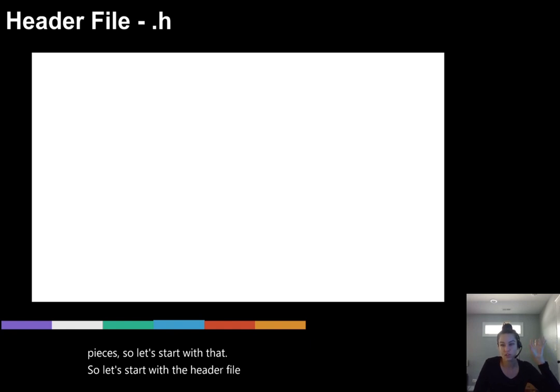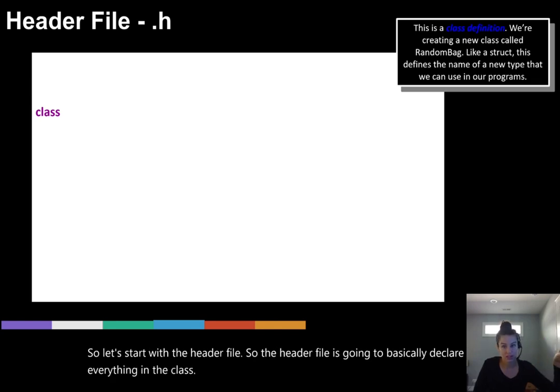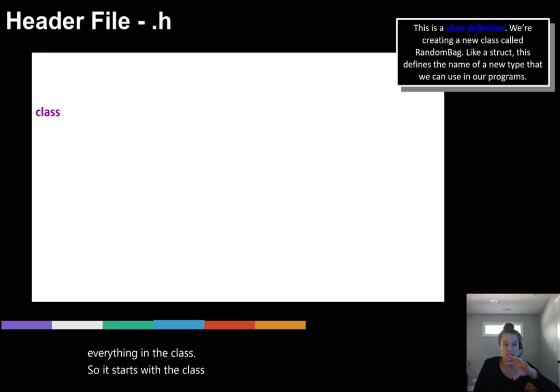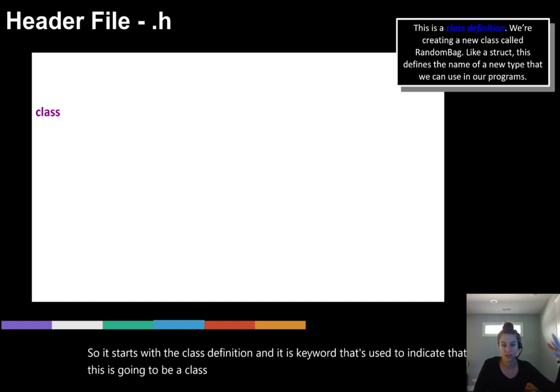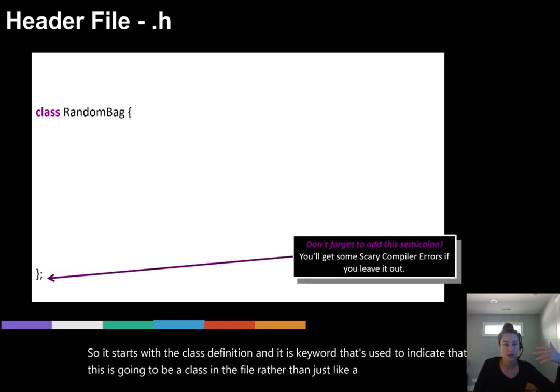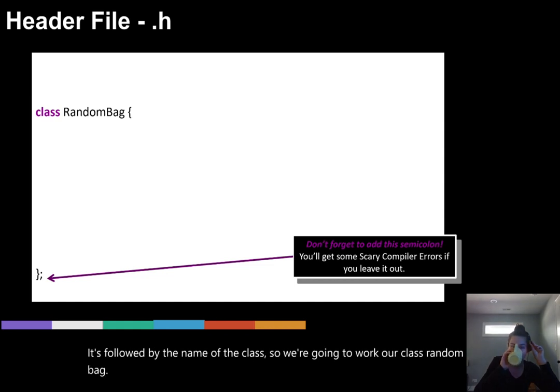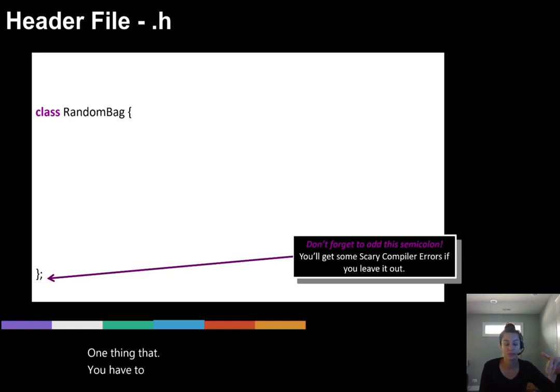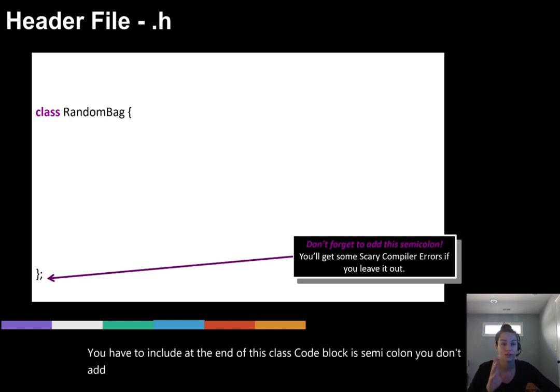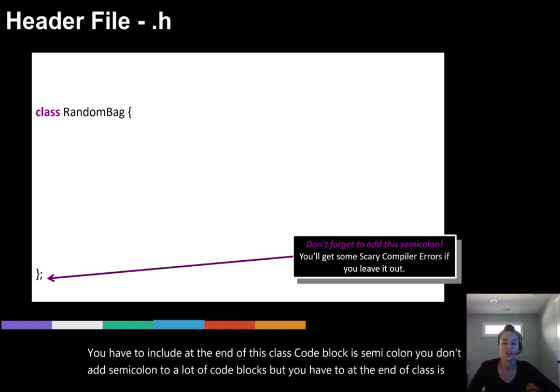The header file is going to basically declare everything in the class. So it starts with the class definition, and class is a keyword that's used to indicate that this is going to be a class in the file rather than just a typical file with main. It's followed by the name of the class. So we're going to name our class random bag. One thing that you have to include at the end of this class code block is a semicolon. You don't add semicolons to a lot of code blocks, but you have to at the end of classes, so don't forget it, otherwise you'll get compiler errors.